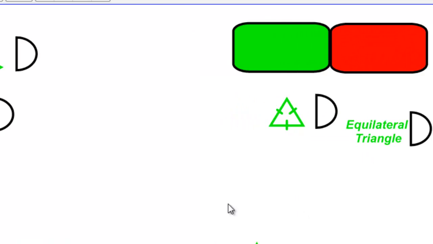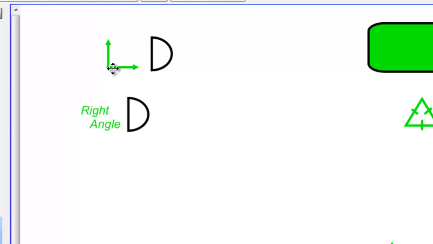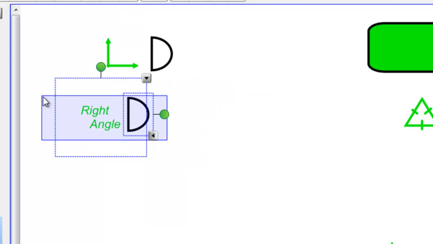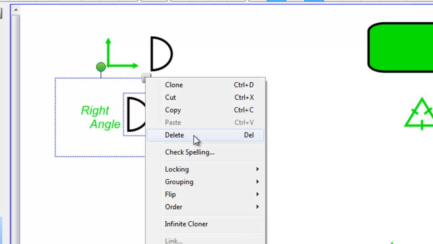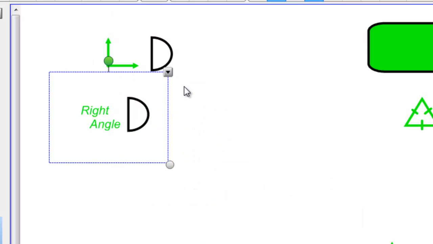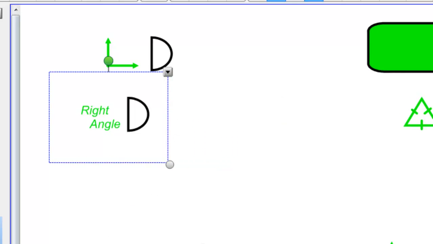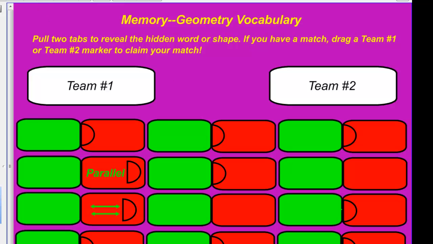All right, so let's go ahead and finish our game board. I have an angle here that I've created just with my line tool, and this one happened to be a ray with one arrow on each end. And then I have a semicircle. I'll just group these together, and I'll do the same thing here. These are grouped together, and then I can copy them, and I'll go back to my game board, and I can paste it in.